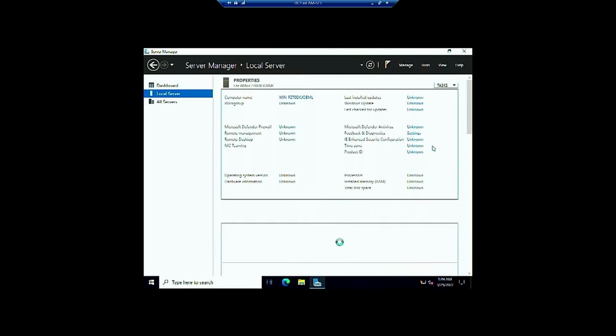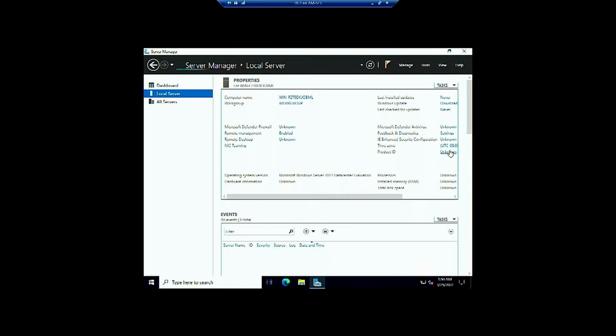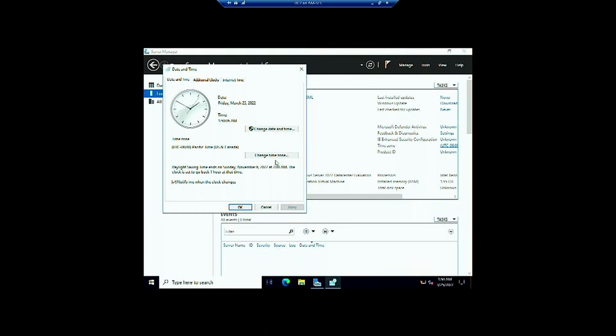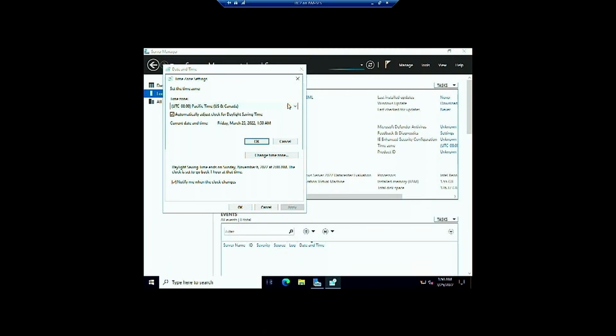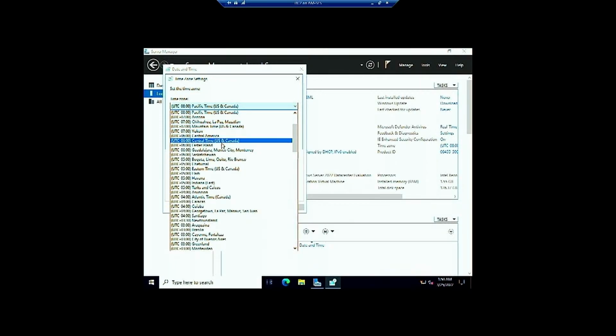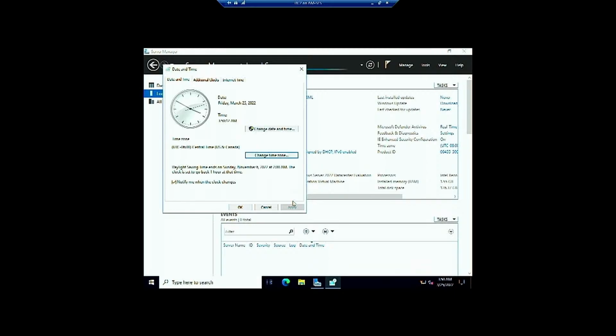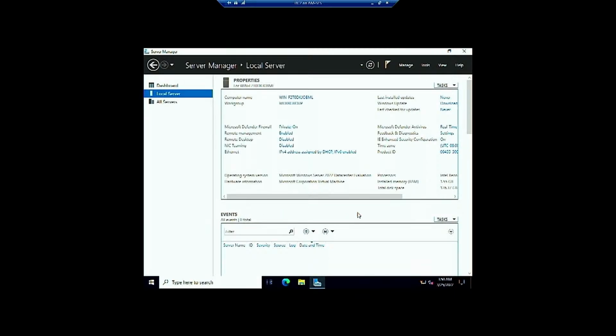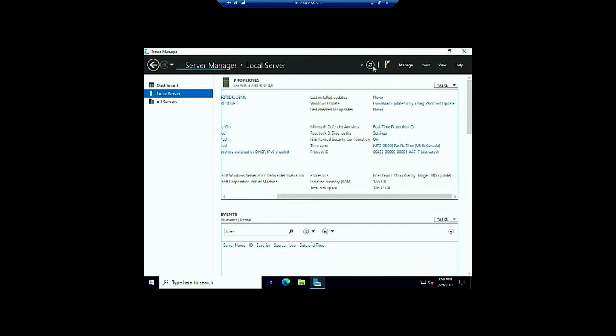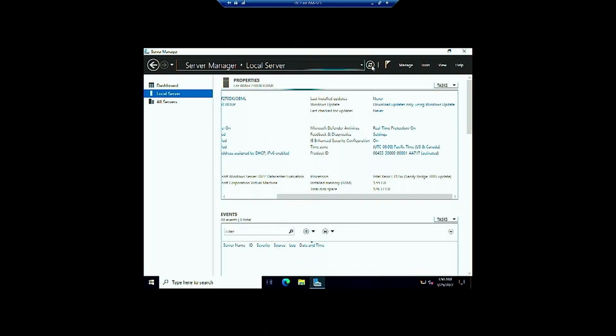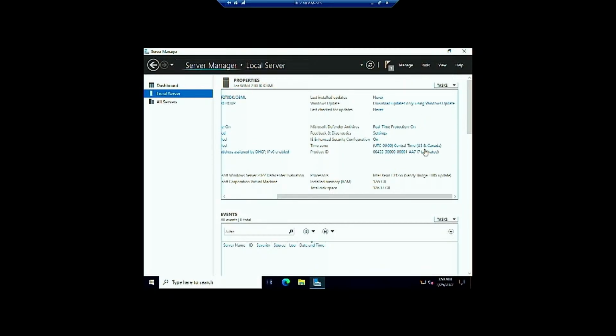Configure this local server. Time zone. Change the time zone. It's activated. Time zone updates.